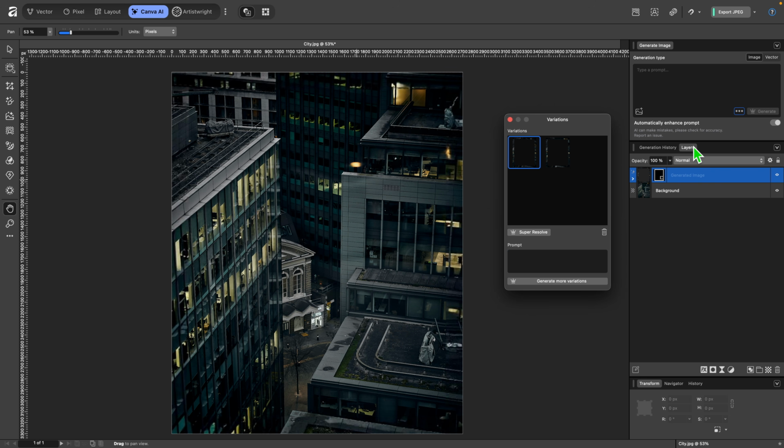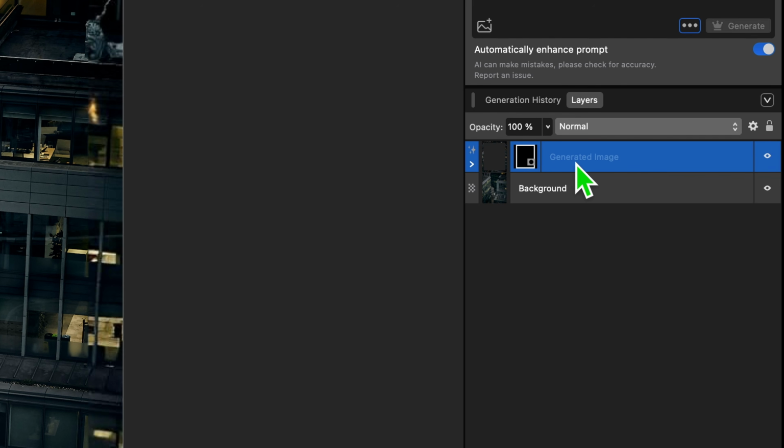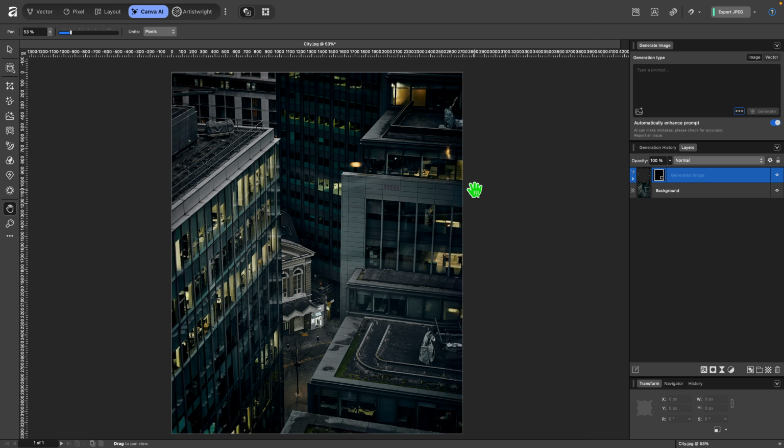Just check in the layers panel here. You can see there's a new layer called generated image. So technically I could just delete that and have my image back to the way it was before. So anyway, that is the Generative Expand tool.